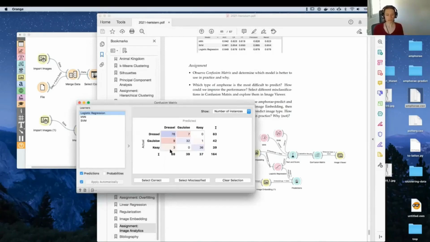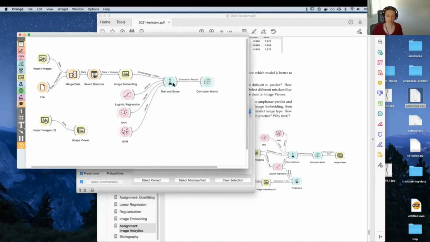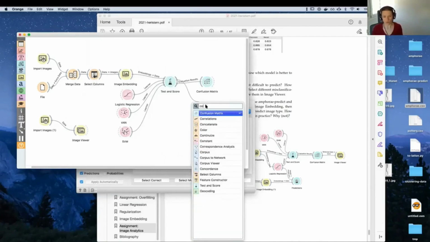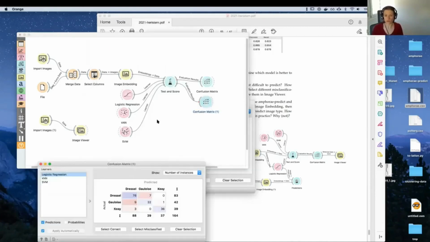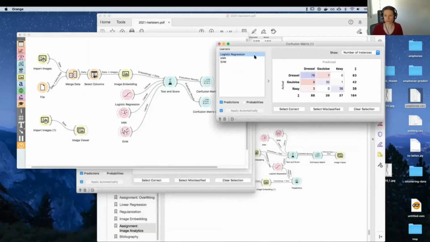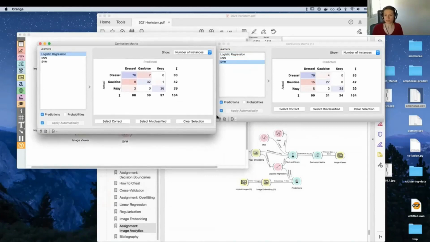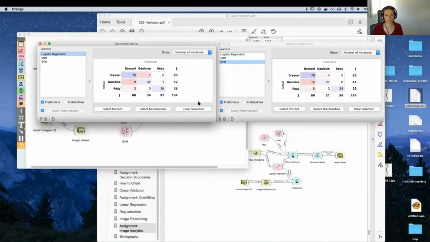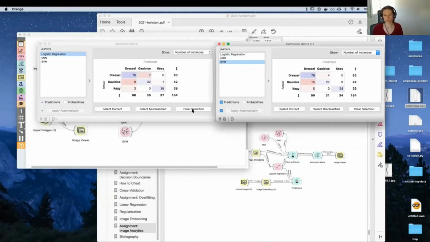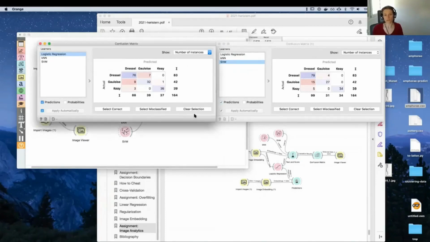So this is, maybe I can do it like this, right? So have two confusion matrices just to show them side by side. So SVM and logistic regression. Okay, so which one would you use in practice?